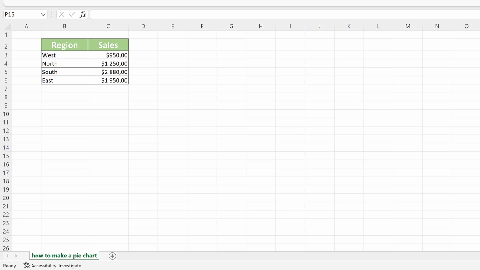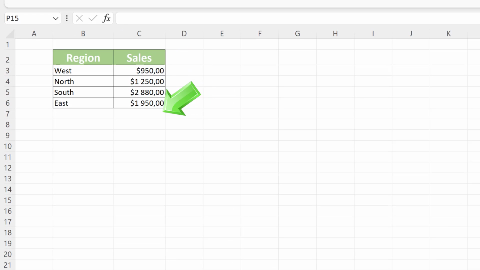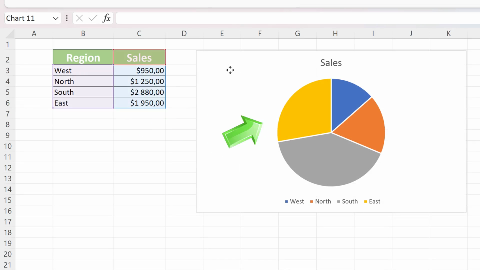In this less than 2-minute tutorial, we'll show you how to make a simple pie chart in Excel. We'll use this simple table of sales in different regions to demonstrate how easy it is to create a graph for visualization of relevant data in an attractive way.